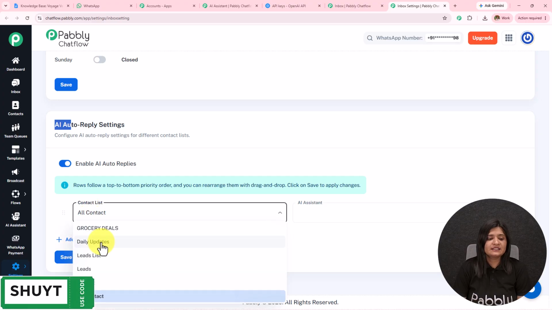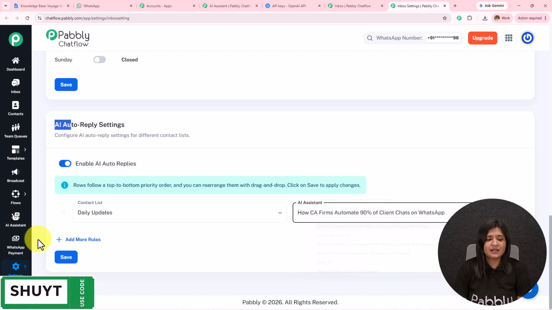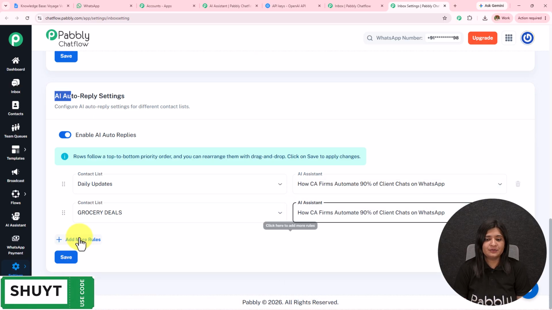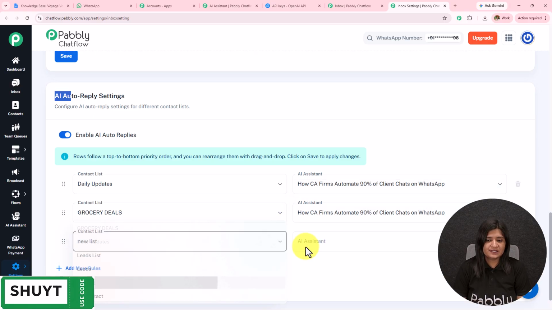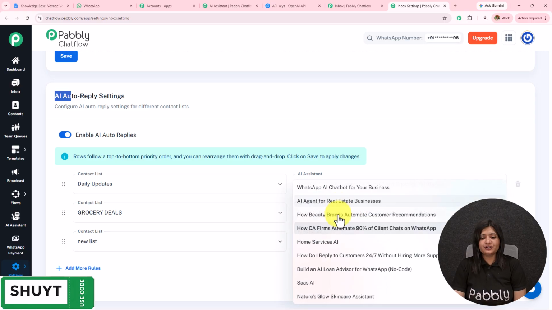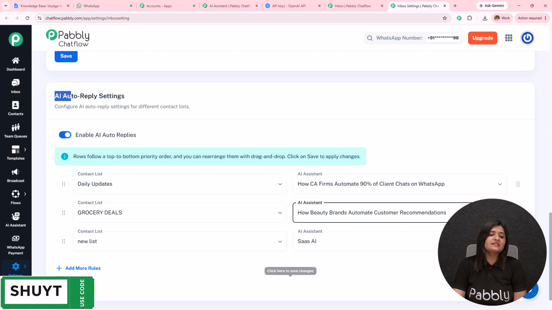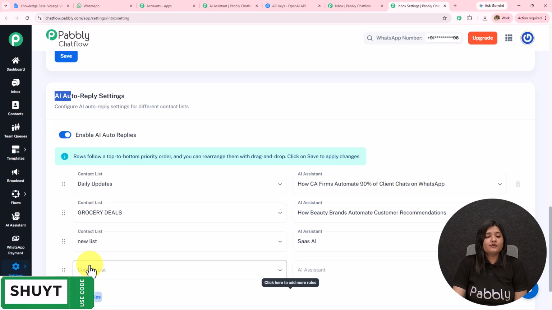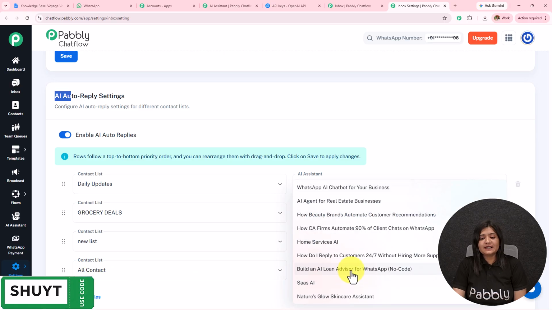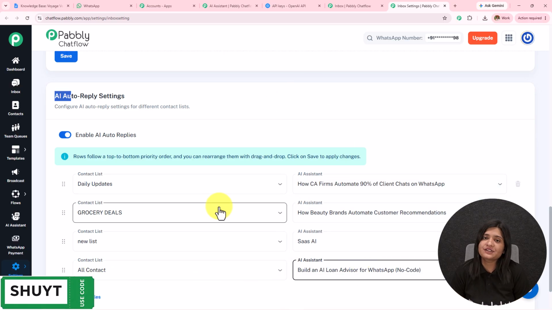I have to select the list under this, select the AI assistant to that particular list, add more rules, select another list, select another AI assistant to that particular list, add more rules, select another list, select another AI assistant to that particular list, and simply save the rules. In this manner, this particular AI assistant will be assigned to the particular chats or particular group of contacts or to all the contacts. You also have the option to add all the contacts like this. So this is how the AI agent is going to work.